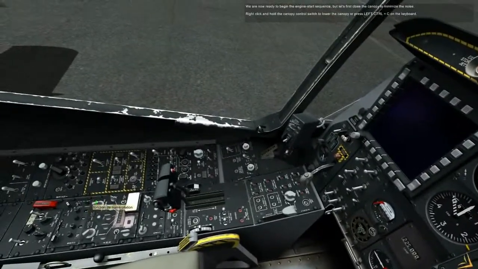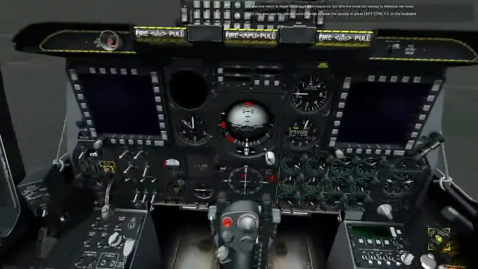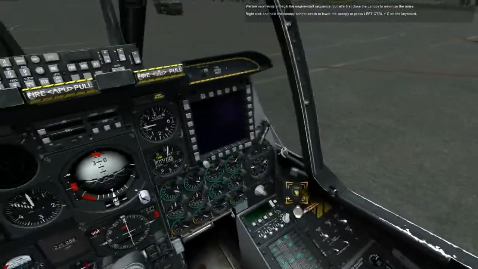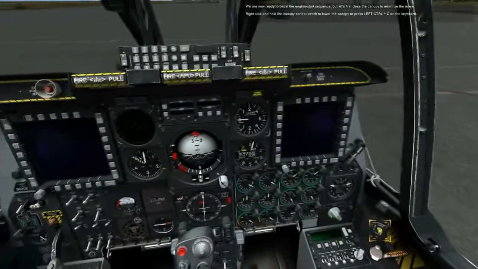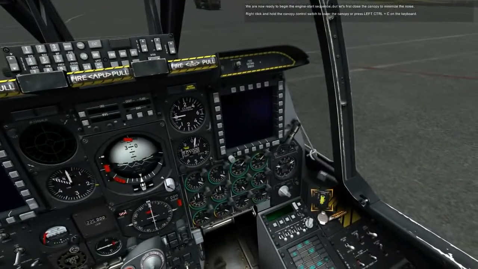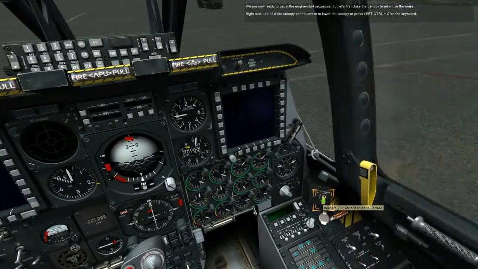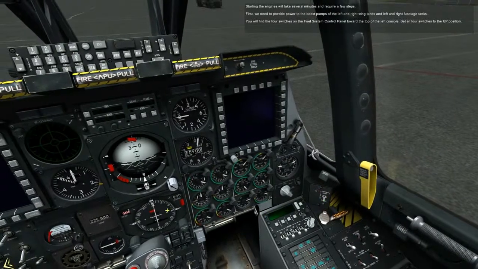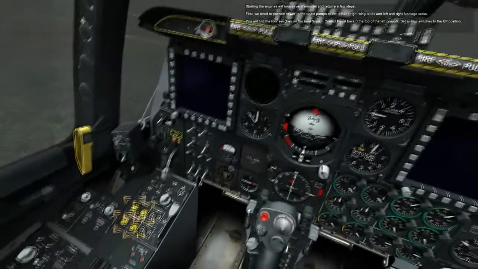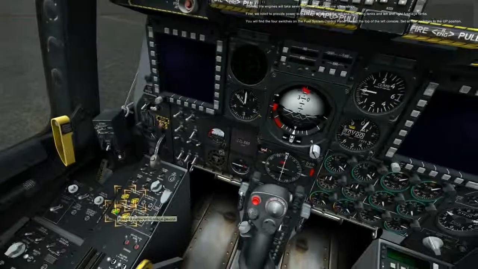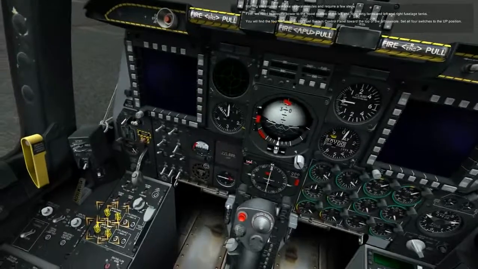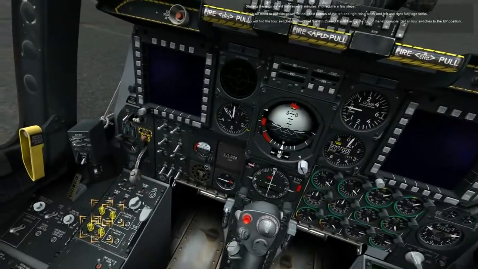We are now ready to begin the engine start sequence, but let's first close the canopy to minimize the noise. Right-click and hold the canopy control switch to lower the canopy, or press left control plus C on the keyboard. Starting the engines will take several minutes and require a few steps. First, we need to provide power to the boost pumps of the left and right wing tanks and left and right fuselage tanks. You will find the four switches on the fuel system control panel toward the top of the left console. Set all four switches to the up position.